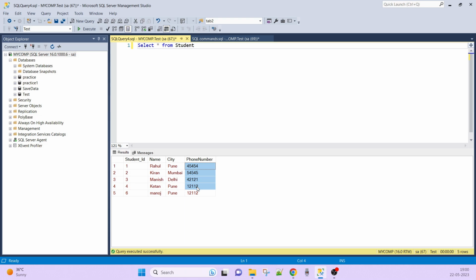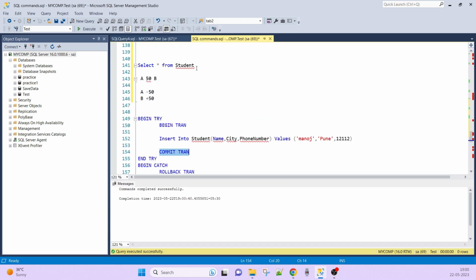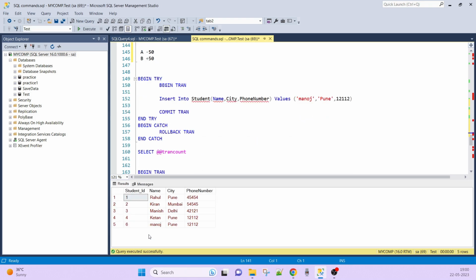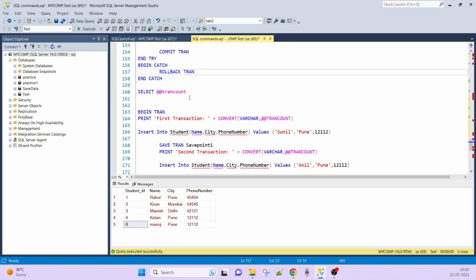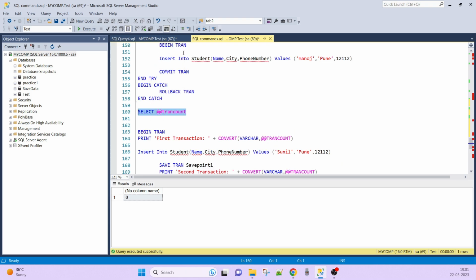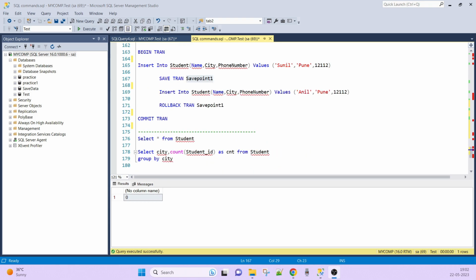So I will commit the transaction, and in this session you will get five records, and the next number comes in. Same as the record here, we are inserting the student ID. By default the tran count is 0. When there is a begin, the tran count is 1, and when we commit the record, it decreases by 1.